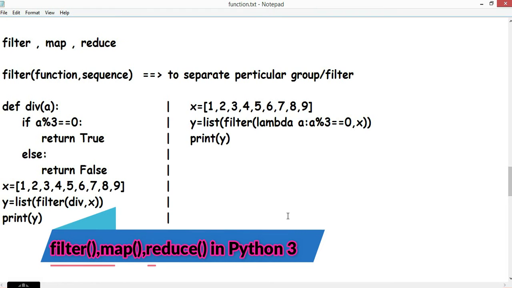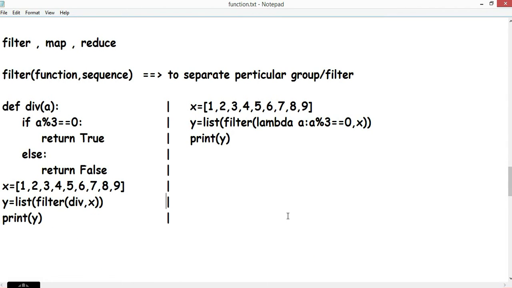Hello friends, in this video I am going to show you the filter, map and reduce functions in Python programming language. To separate out the particular group of data from a sequence, we will use the filter method, while for performing the mapping of operations in a particular sequence, we will use the map function. If we want to reduce any sequence, then we will use the reduce function.